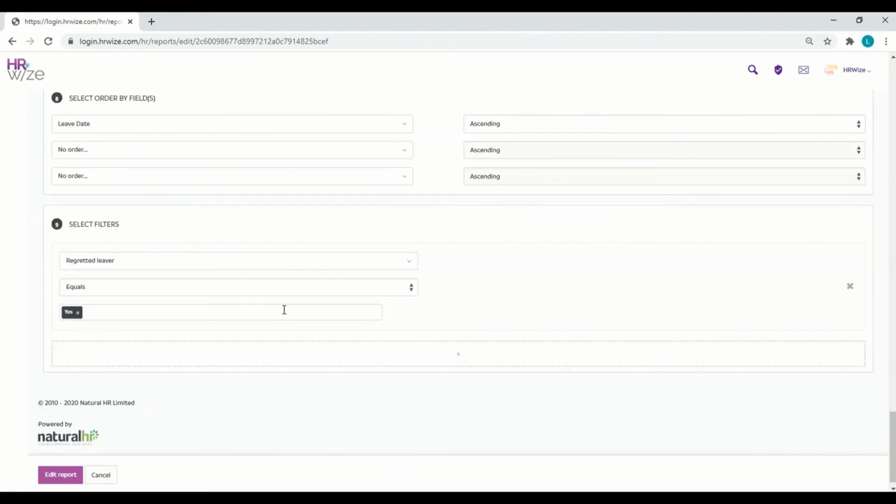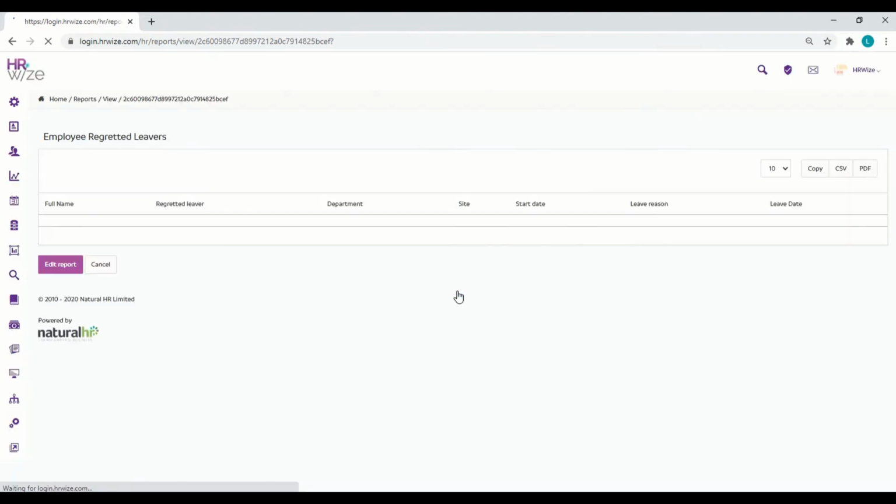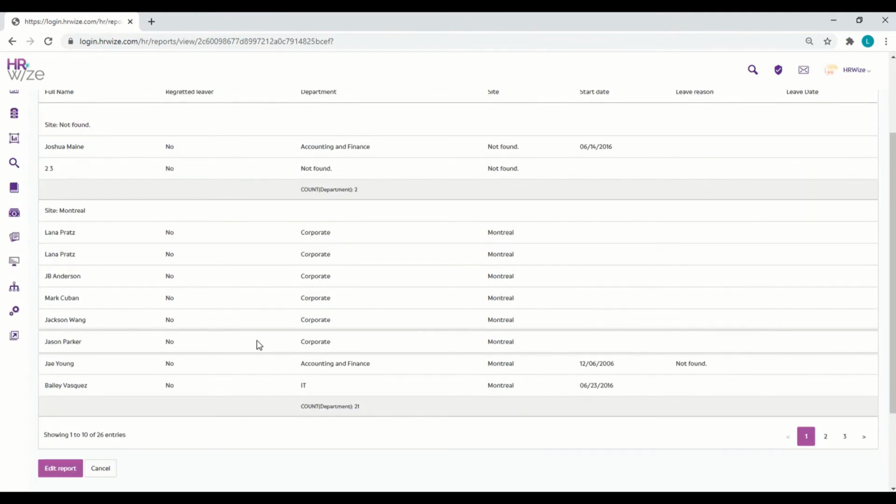So if I change this filter from yes to no, and then click on Edit Report, followed by View Report, you can see a list of employees who are not marked as regretted leavers. In fact, some have not even left your business. So we must make sure we get our filters logically correct. So for now, we're going to go ahead and click on Edit Report and change the filter back from No to Yes.